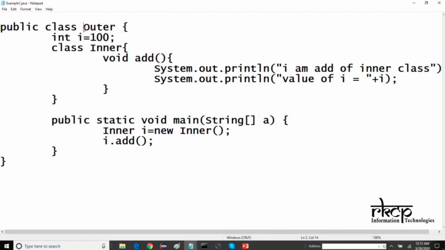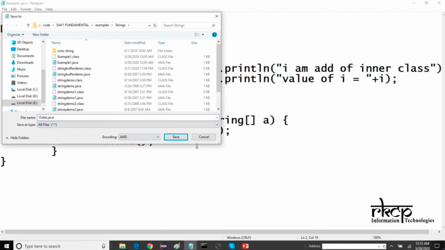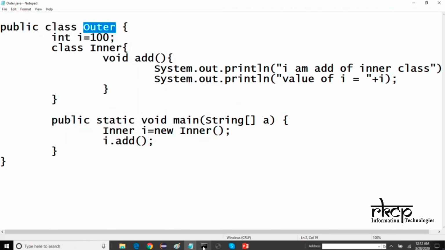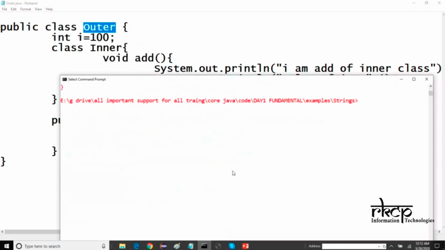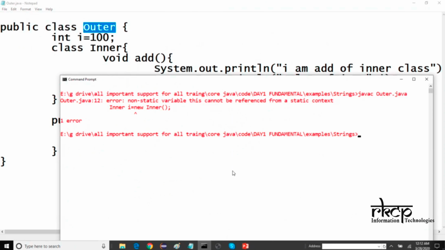then we'll see the result of this one. See what result will come. If I save this program and execute, then see the result. Yeah, here I'm ready to execute this. See, if I write javac outer.java, so there are errors.